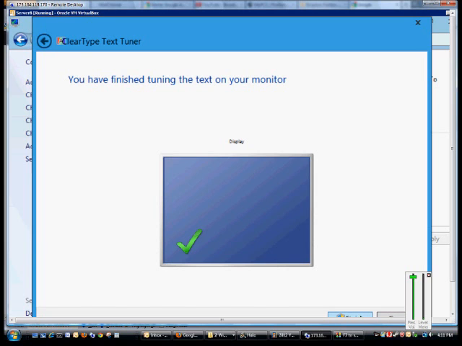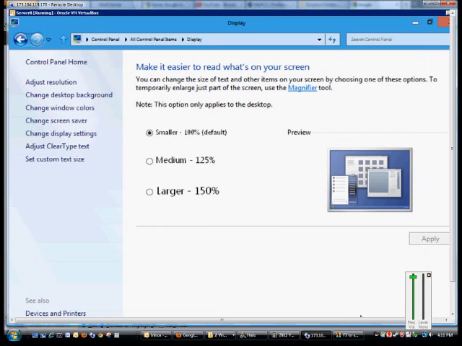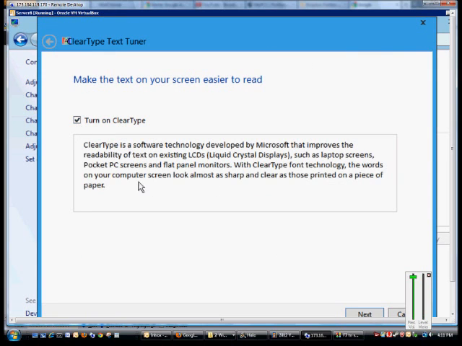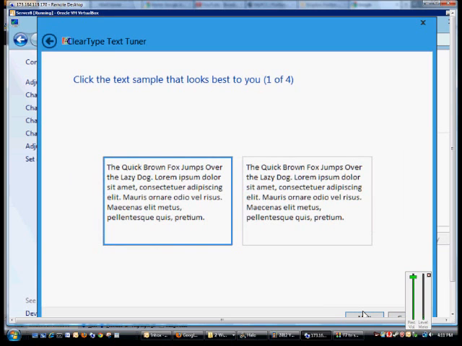And we've finished tuning the text on our monitor, and we click Finish. If we want to go back and undo any of that, we'll go back to Adjust ClearType Text. We'll just go ahead and turn that on, and we can go back through that same adjustment process as well.